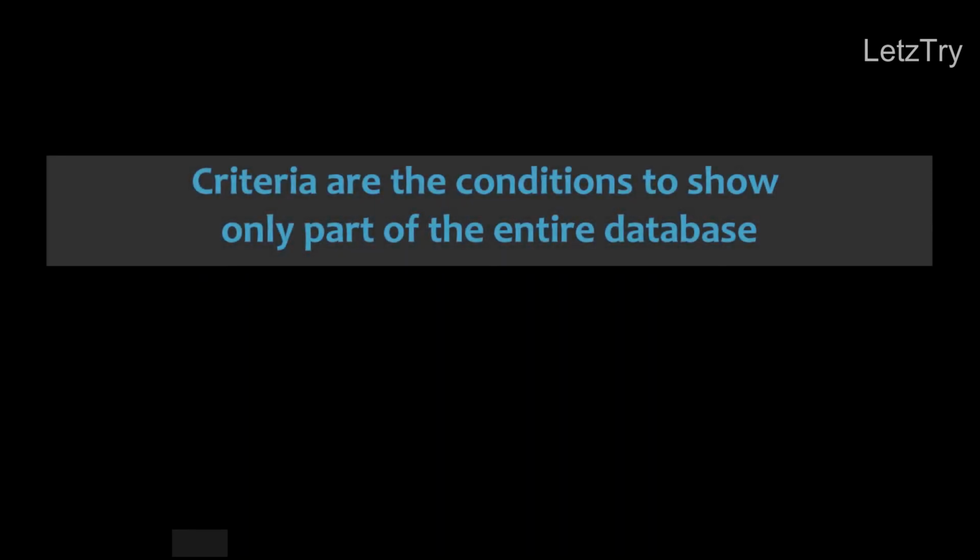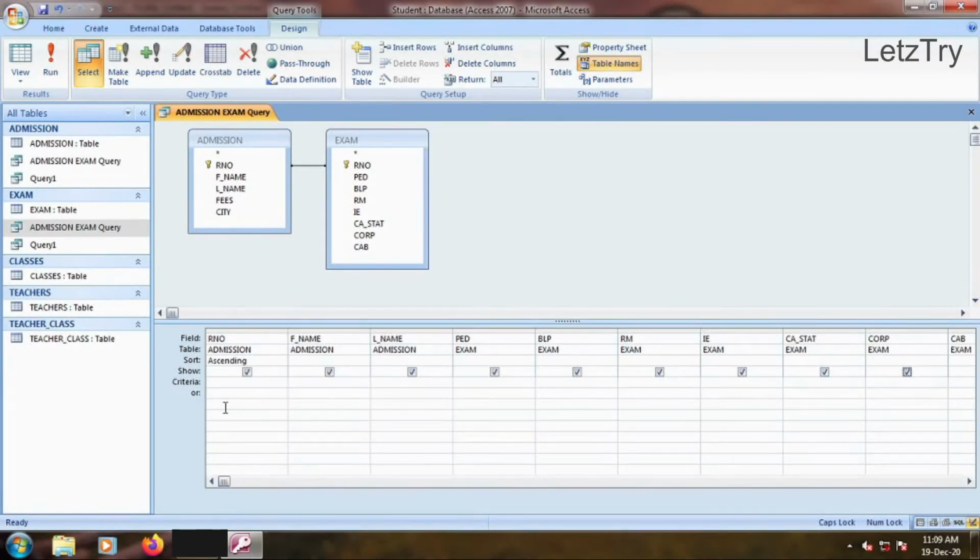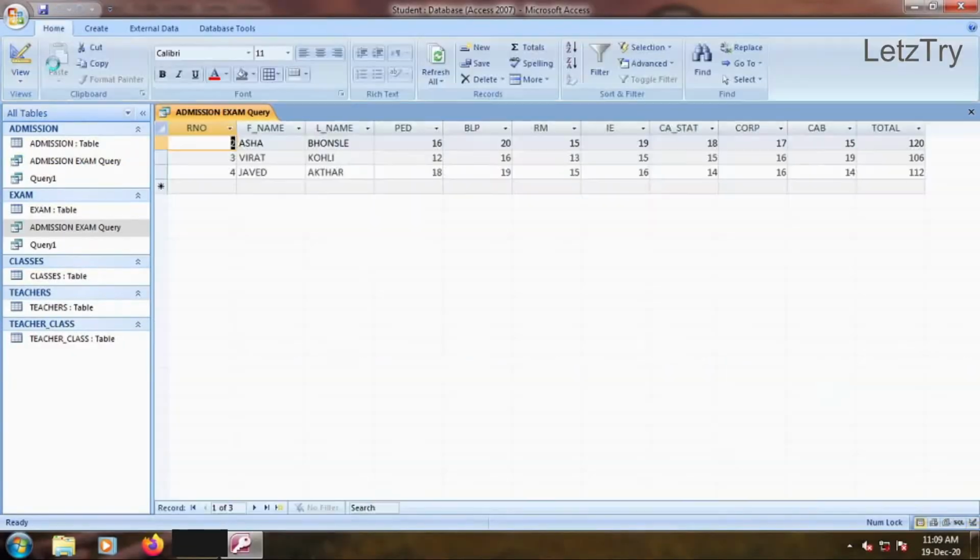Let us apply criteria to our query. Criteria are the conditions to show only part of the entire database. Show the records of students from roll number 2 to 4. In design view, go to roll number field and type between 2 and 4 as we want to see 3 student records from roll number 2 to 4. Run the query and see the result. It shows only students having roll number 2, 3 and 4.